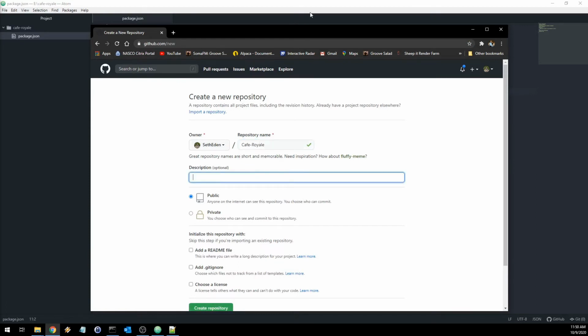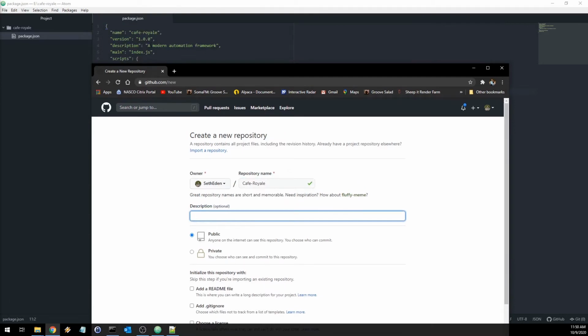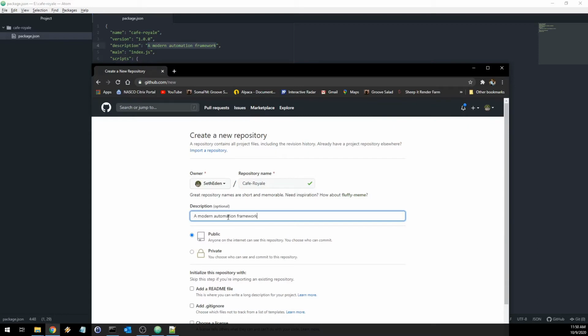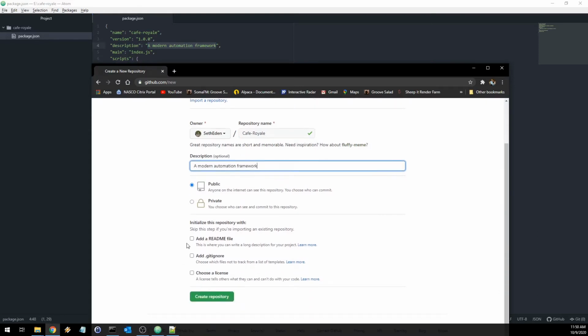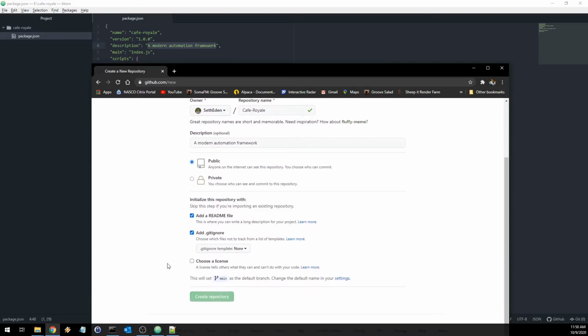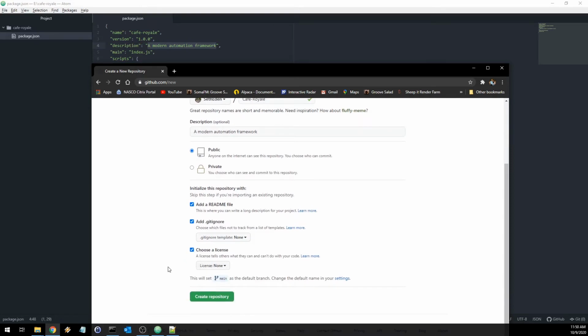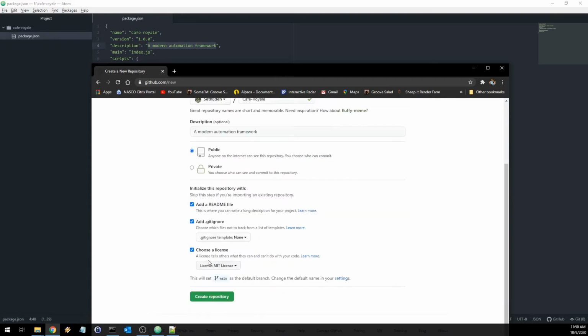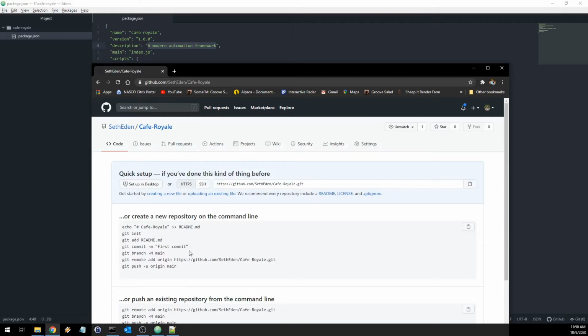Okay, description, and we can just take this, copy paste that over to here. I'll make it public. Sure, we'll add a README. We can add a gitignore, and I'll choose a license. And right now I'm going to leave it as none, but we'll upload one later. Actually, you know what? No, I'll put it as an MIT license for right now, but I think that's going to be changing. So we're going to create that repository. All right, so now the repository is set up.